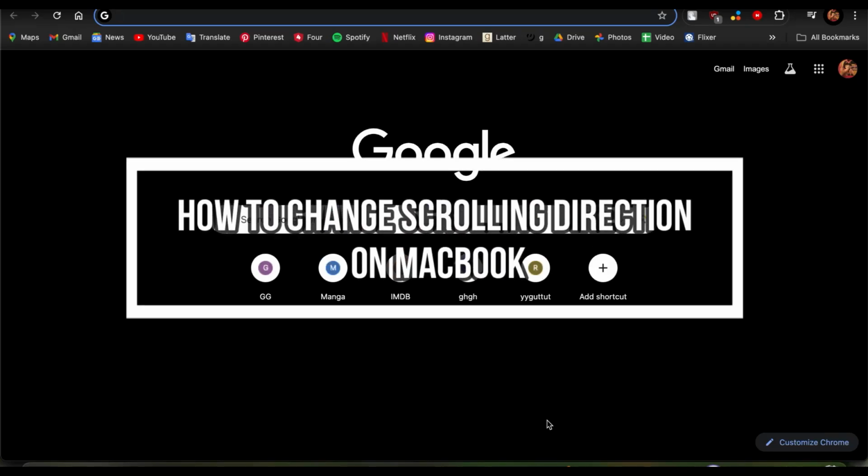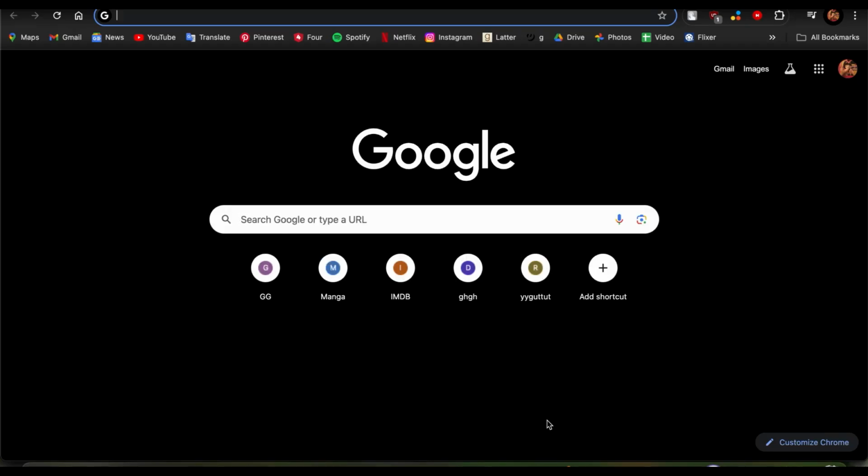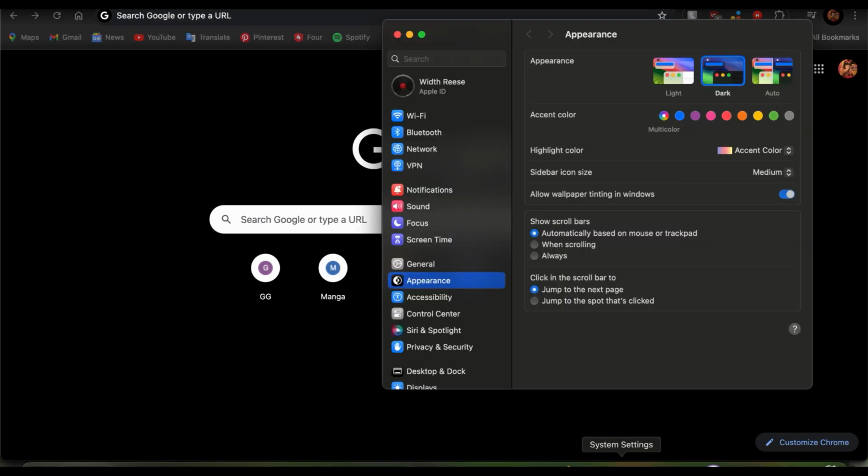In this video, I'm going to be teaching you guys how you can change scroll direction on your MacBook. So guys, if you're a new user and you're having trouble with your scrolling, then this video is for you. All you need to do is just find your System Settings and open it.